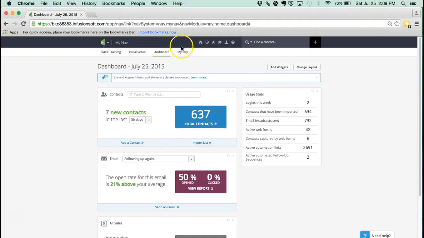So for this video, I'm going to talk about these buttons up here and how this stuff works. Again, a lot of this was in the other video, so I'm not going to get into too much detail, but here we'll start with the home button. And we've got the basic training and the initial setup. These are things that they didn't talk about there. So let's talk about initial setup first.